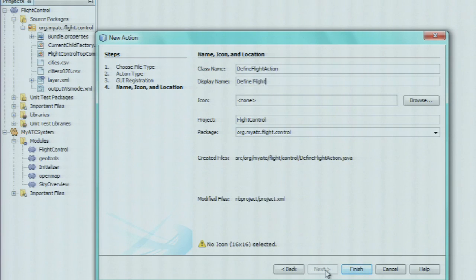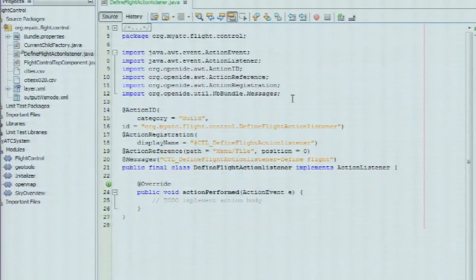Define flight. And actually what we're creating here is not an action so much as simply an action listener. So we'll call it define flight action listener. So click finish. And so here we have it.